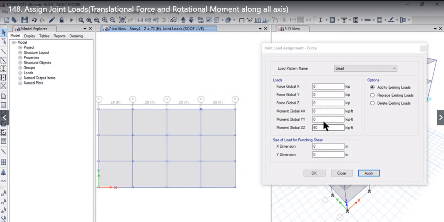Similarly, if we want to assign any type of force in any axis, for example, X, Y or Z, or moment about either the XX axis, YY axis or ZZ axis, we just need to enter the value here. We just need to select the joint. We just need to left click on apply, and that particular load will be applied on this point.